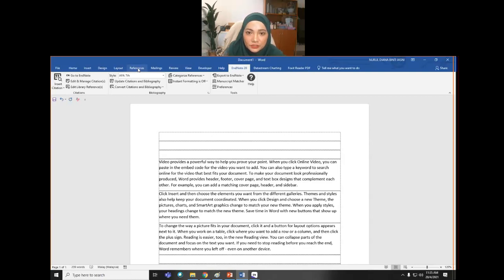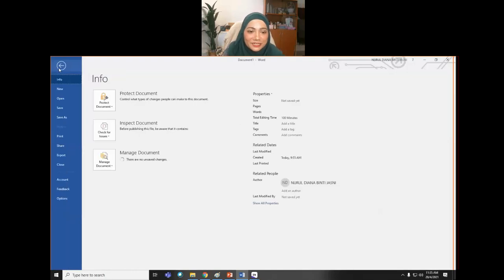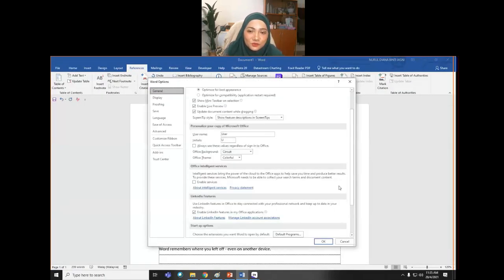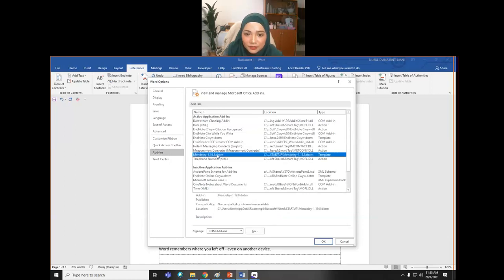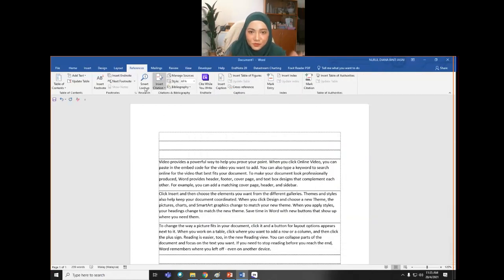So make sure in your computer there are no two reference managers. If you use Cite While You Write, because I have Mendeley from the previous session, we had Mendeley classes, so I need to remove my Mendeley. Okay, so there is no Mendeley appearing. Let's do it again.